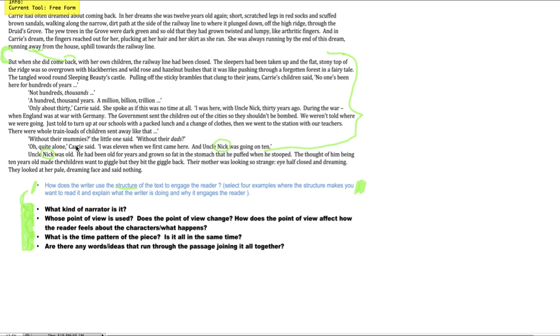All these are links between paragraphs. This next bit: Uncle Nick was old. He'd been old for years and grown so fat in the stomach that he puffed when he stooped. The thought of him being ten years old made the children want to giggle, but they bit the giggle back. Their mother was looking so strange, eyes half closed and dreaming. They looked at her pale, dreaming face and said nothing.